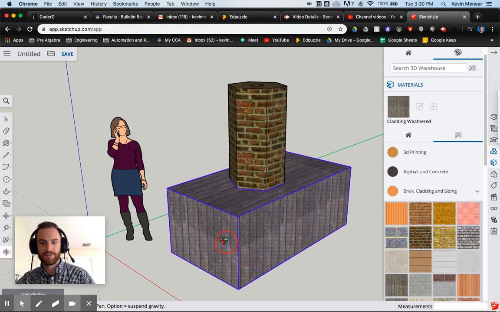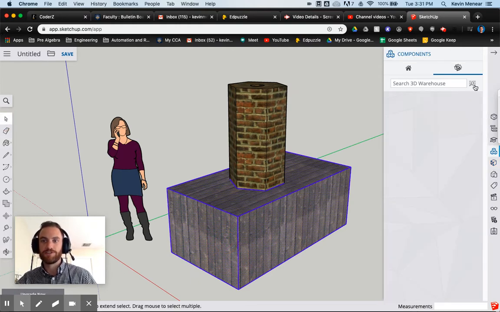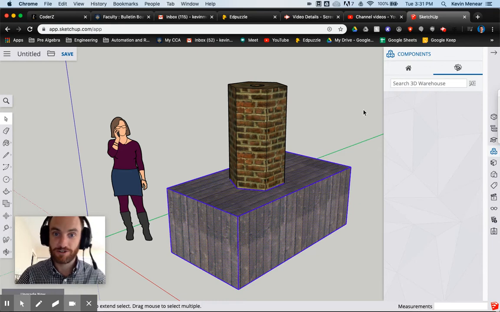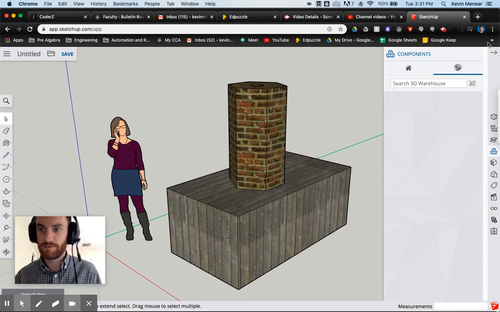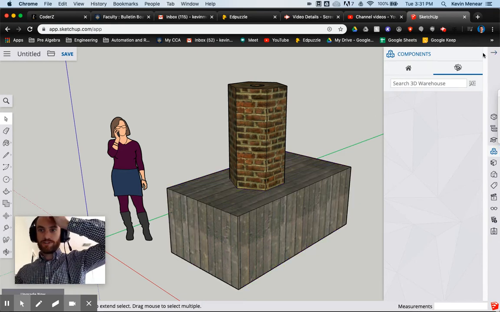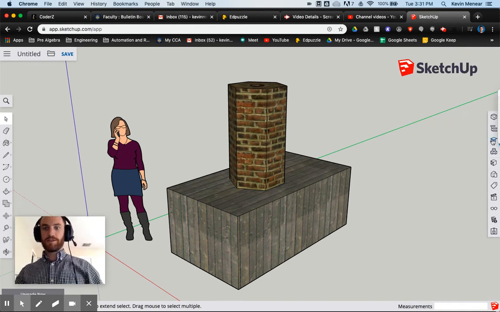I don't know. Okay, cool. So I've got my materials on there. That was just fun to do. And so I guess that showed you how to do materials too. But now I want to do something different.